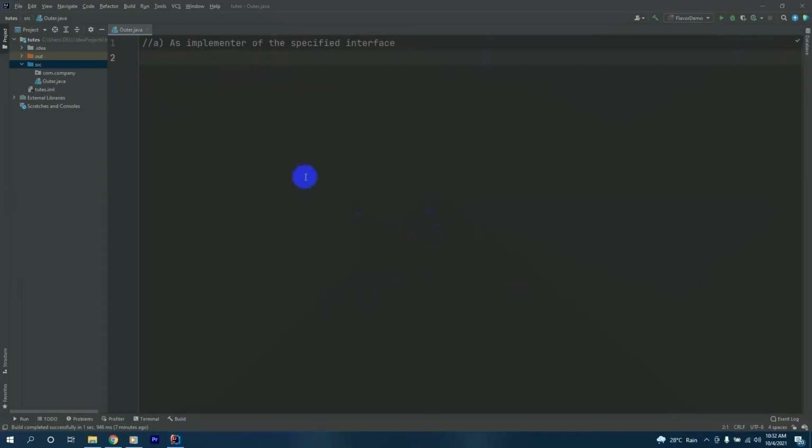And in the next step, we can have an inner class as an implementer of the specified interface. First of all, let's make an interface. Interface hello, and inside it we'll have a method called void show. And after that, we'll have another class flavor demo, and inside it we'll have a static hello which will be equals new hello.